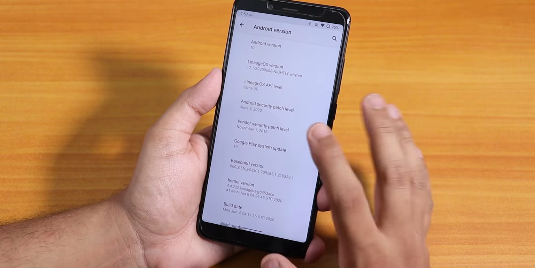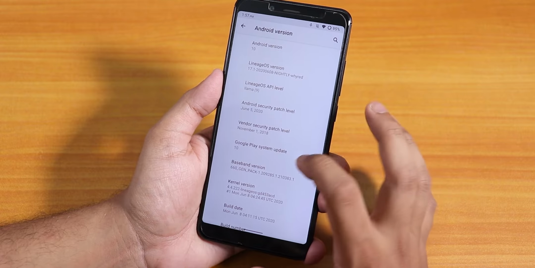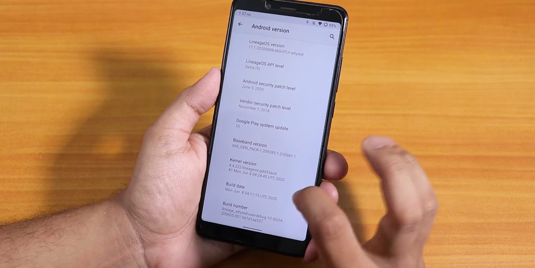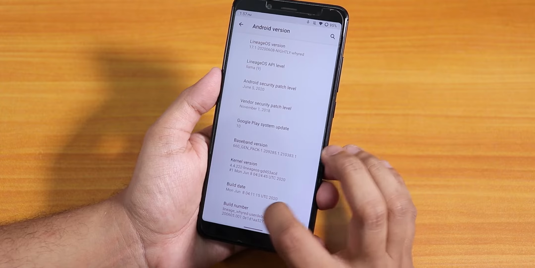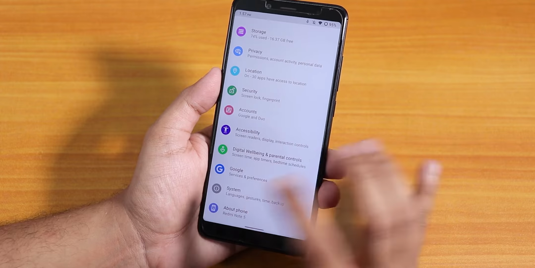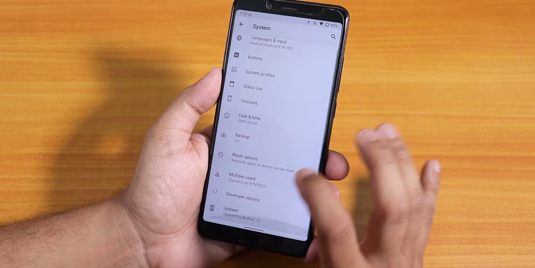Here in the security patch section, this is the June 5th 2020 security patch. The stock kernel over here is the LineageOS kernel, and the build date is mentioned again over here, 8 June, and here is the build number. Now let me go back into the system. Let me show you what we get here.